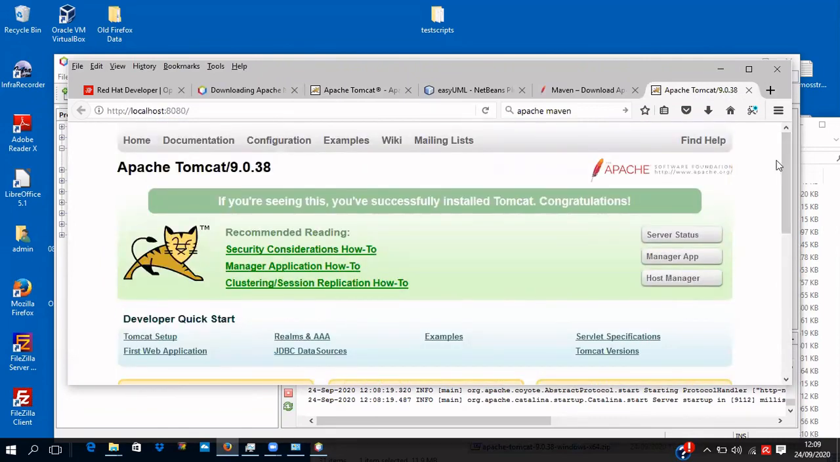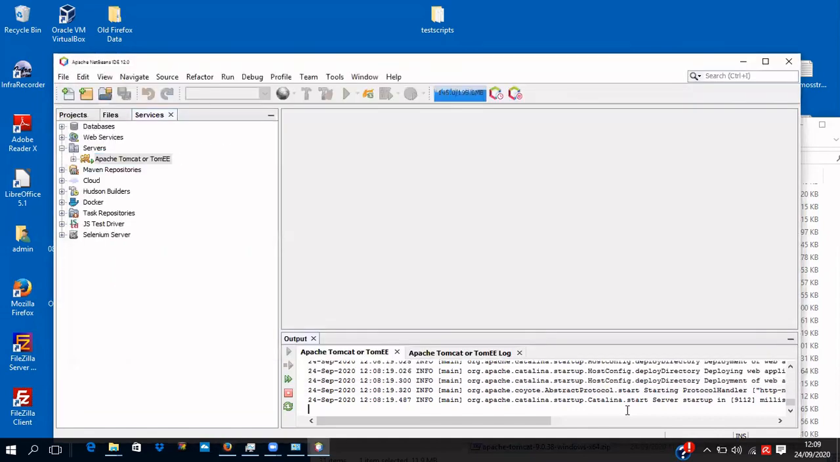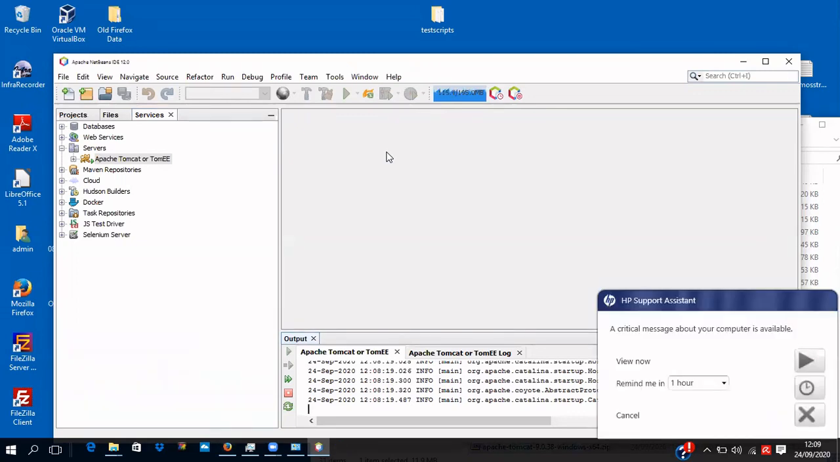So that was how to install Tomcat, and that was how to associate Tomcat with your Netbeans IDE. And we'll go on from this to show how you can actually use this application.